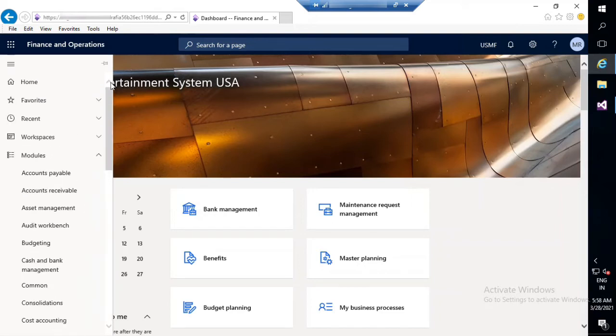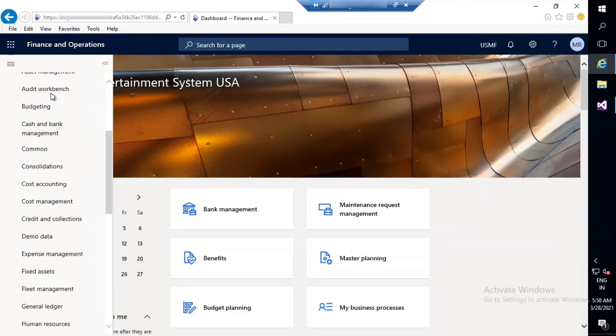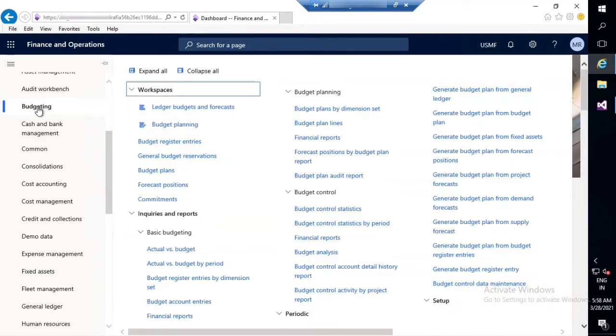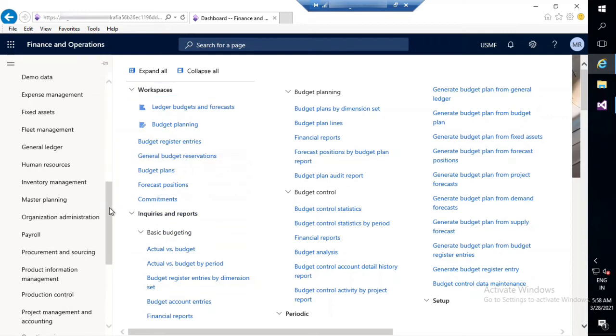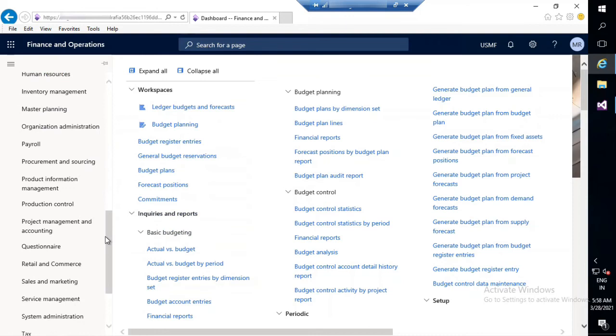For example, budgeting: this all comes under the budget things. If we click here, I'll show you. The budget plans, actual budget versus budget, all this budget related information we can see here in the budget. And one more thing I'll show you.